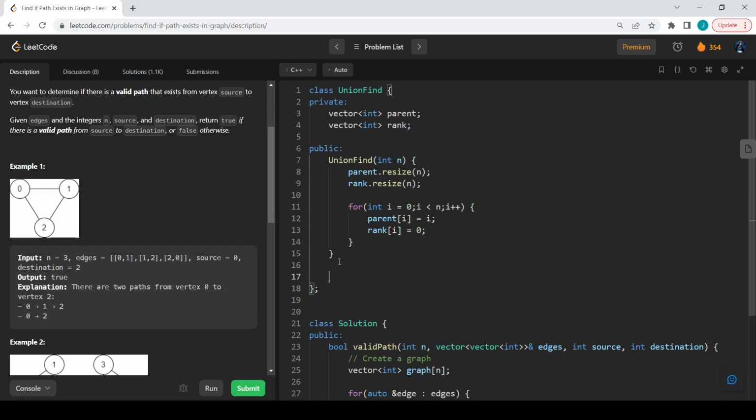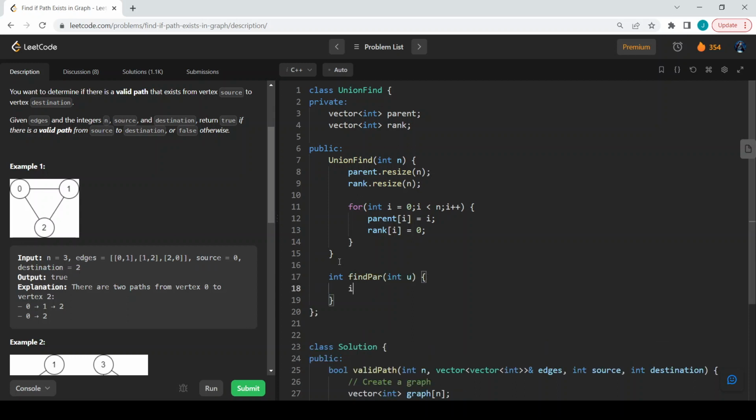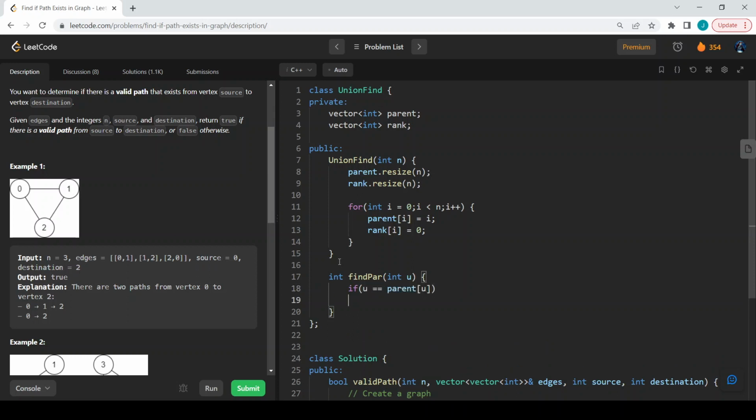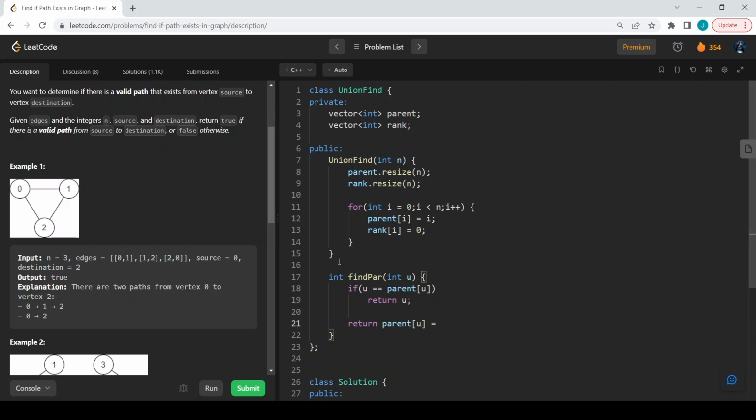Now we want two methods, which are find parent and the union operation. Let us first define the find parent function. It takes a node u. If u is equal to parent of u, then u is its own parent, so we can just return u. This is the base case. Else we want to do path compression: parent of u is equal to find parent of u.